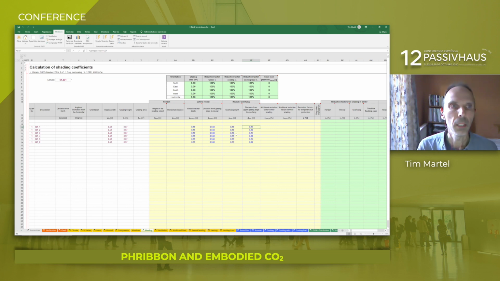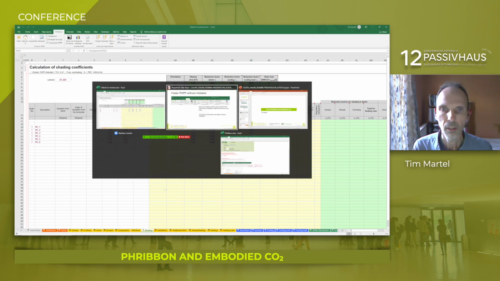So that's a little bit of an aside, but that's one of the things that could be useful in PHribbon to speed up windows. And you could imagine if you're spending all day entering windows, something like this could really help speed that process up. So I'm now going to go back to the presentation.